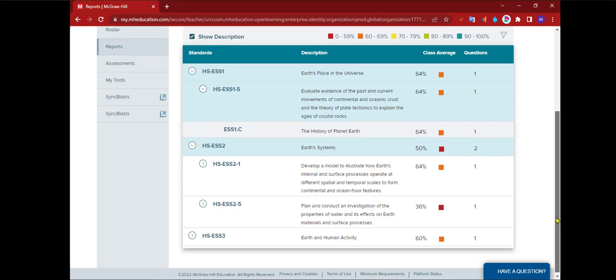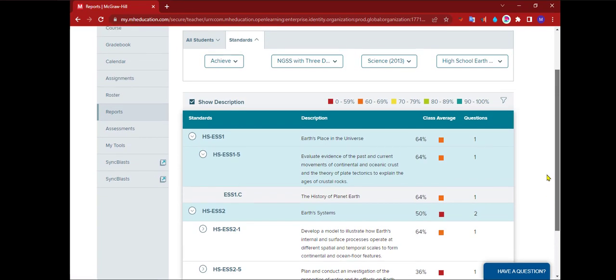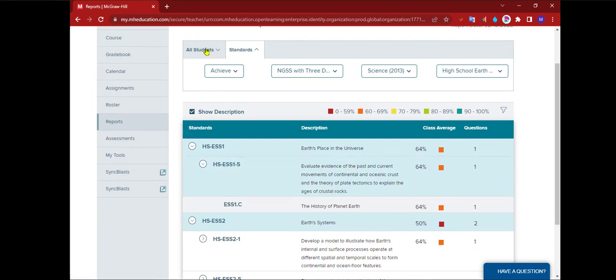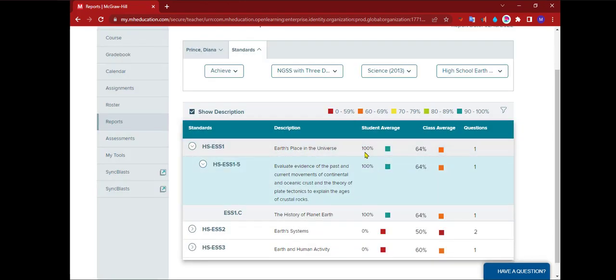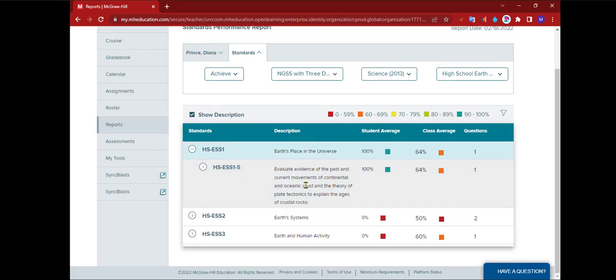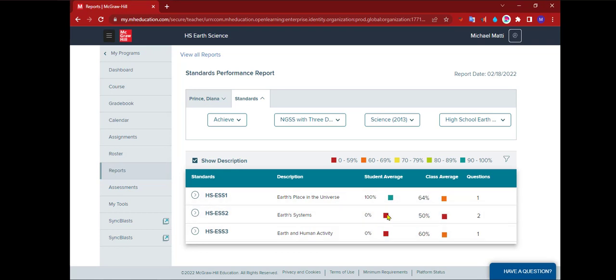The other option there, which is great for parent-teacher conferences or just having a discussion at an IEP meeting, is to pull up a particular student. So let's try Diana Prince. She has 100% proficiency on this standard, and 0% on those, which means she got it wrong. There's only 1 or 2 questions, but over time, we're going to be able to compare her knowledge of the standards to the class average. So it's a good mindset to have in the long run when you get into reports for the teachers.